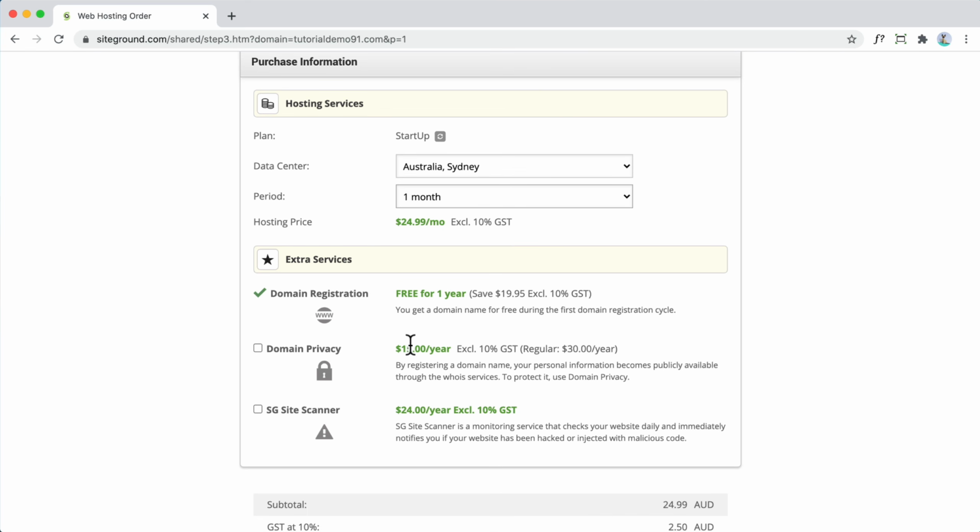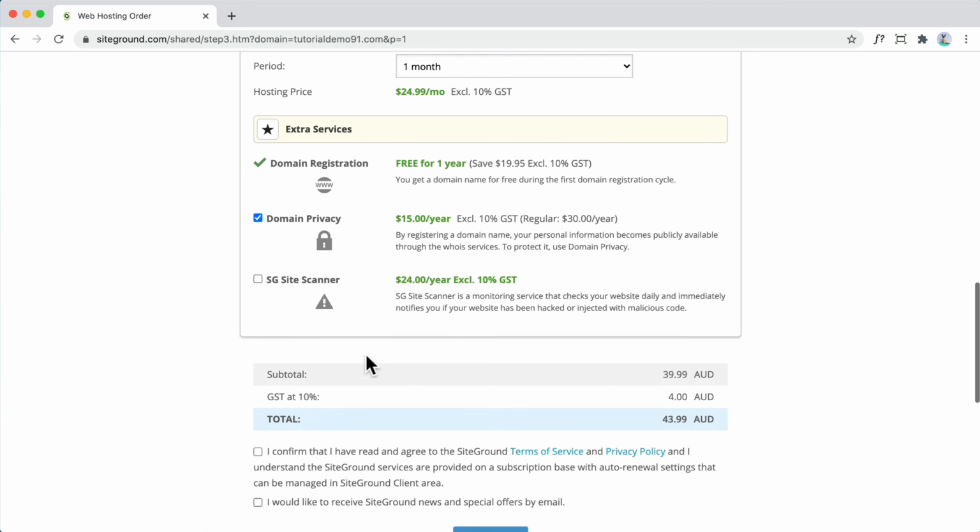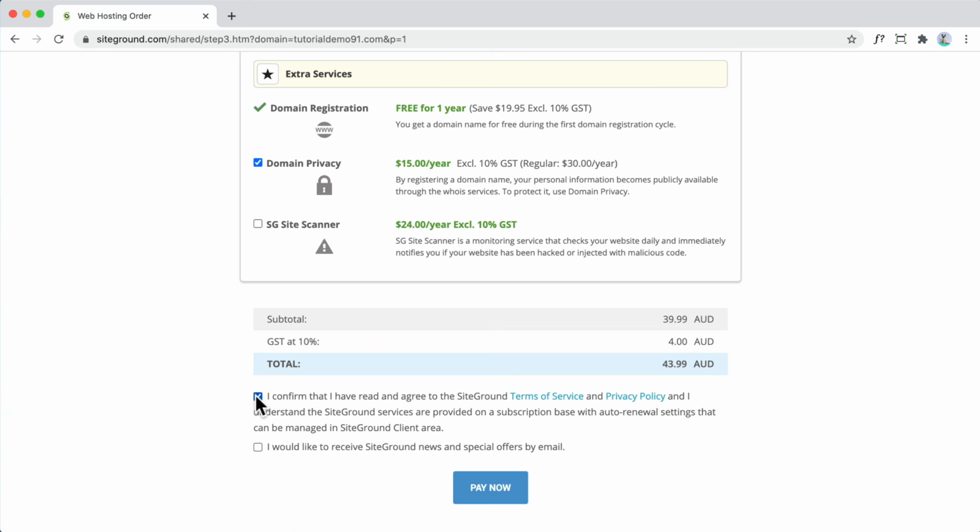And for the domain privacy, this will hide the information that you put up before. If you are just operating from your house and you don't want people to see your information, because normally people can search up your personal name and your contact number, and you might get a lot of spam and things like that, then if you want to avoid that, you can select domain privacy. It's recommended but not necessary. All right, so we're going to scroll down over here and then select I confirm, and if you want to get news and updates, you can select that as well. So I'm going to untick that.